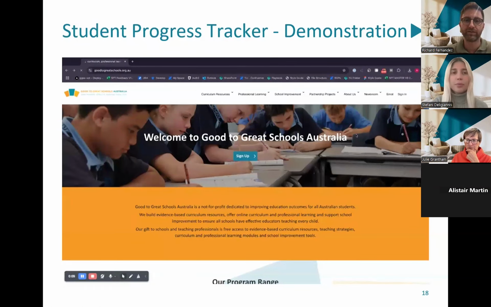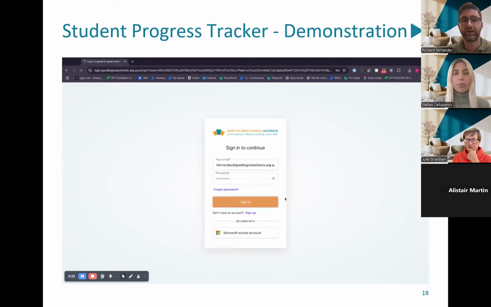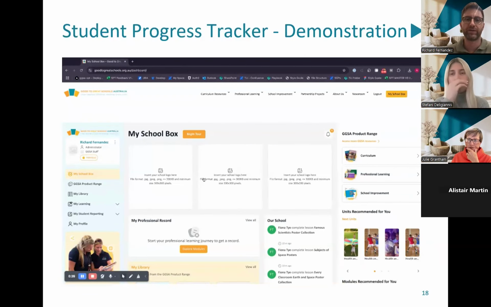So to get started, you can go to goodtogreatschools.org.au to reach our main portal, and you can sign in to access the dashboard. Or if you don't have an account yet, you can simply click the enroll button from the homepage. And the enrollment process takes only 2 minutes, and it gives you access to our complete online curriculum and professional learning content. So once you've logged in, you'll see the My School Box dashboard.